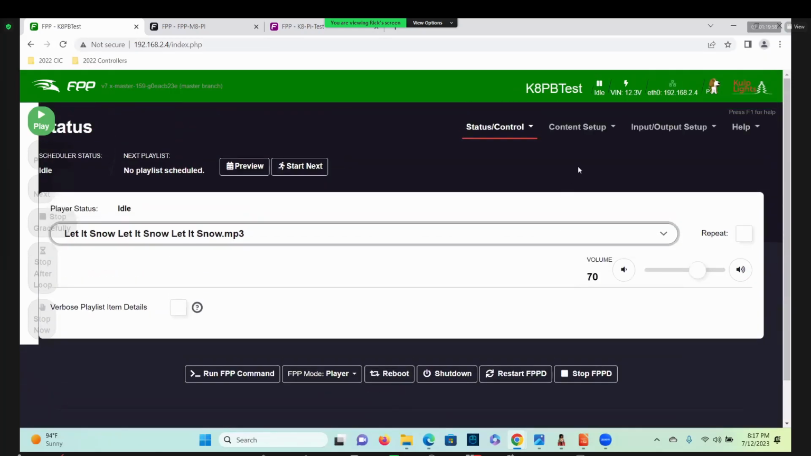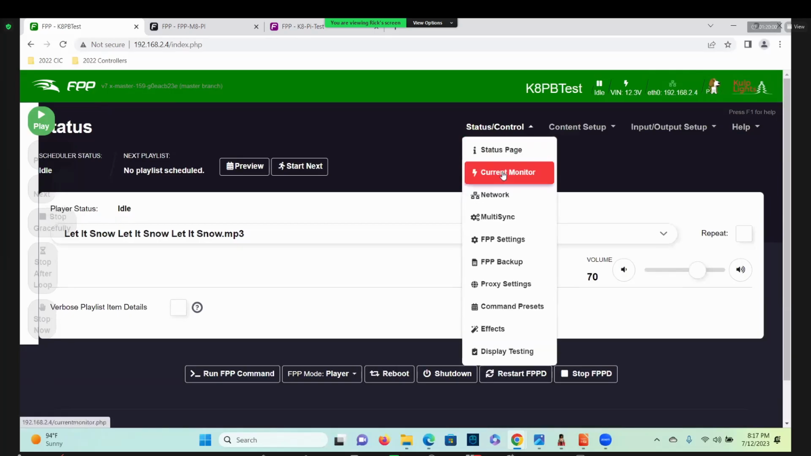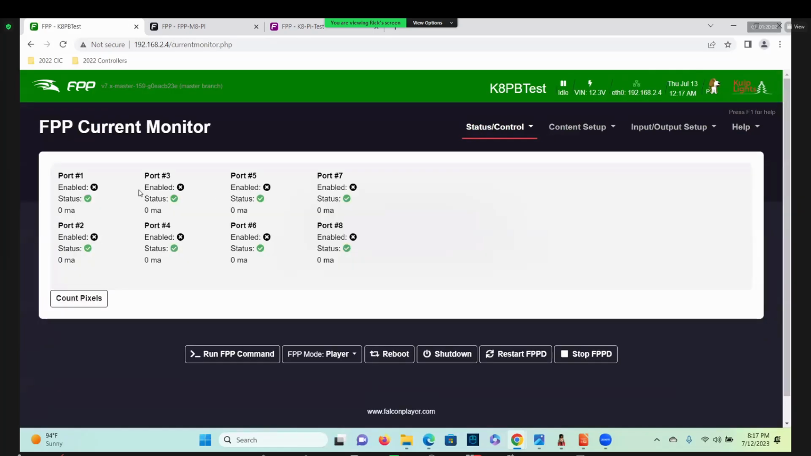Current monitoring. So let's go to that. Here's the current monitoring page, and this shows you all the ports. The X means that it's not outputting any current. And you see there's no current going because I have all the lights off right now. Now you can count the pixels. I've got a 100 count string, I think 26, and something else. I don't recall. It's a couple short strings.